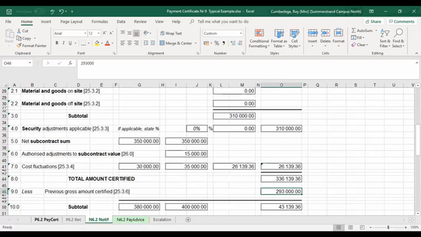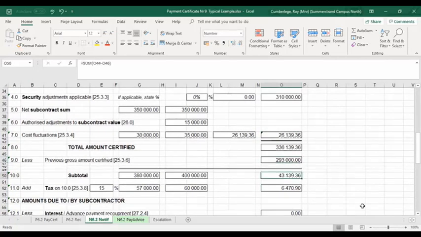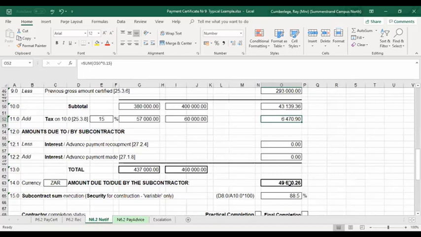You can go back to your main certificate and also check that previous total that was certified. So it's the accumulative total less the amount previously certified that will give you 43,139 rand plus the VAT on that 15%. So the electrical contractor would expect a check value of 49,610 odd rand.